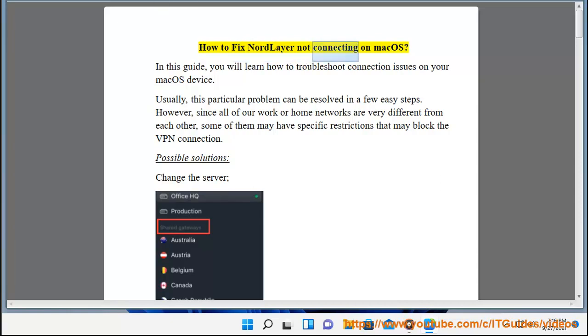How to fix NordLayer not connecting on macOS. In this guide, you will learn how to troubleshoot connection issues on your macOS device. Usually, this particular problem can be resolved in a few easy steps. However, since all of our work or home networks are very different from each other, some of them may have specific restrictions that may block the VPN connection.